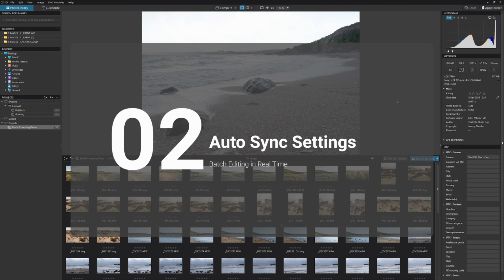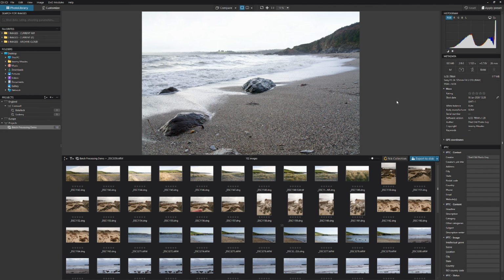So let's now check out auto sync settings. This is where, while you're editing one photo, the other selected photos will automatically update in real time. Lightroom Classic does this, and so does PhotoLab 9. Let me just demonstrate.